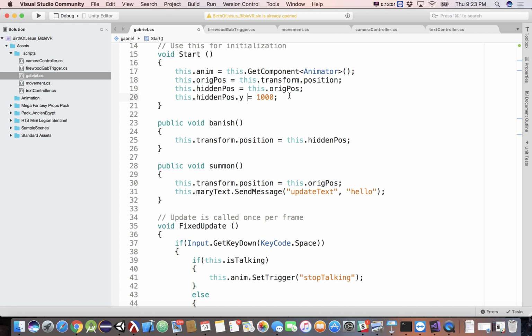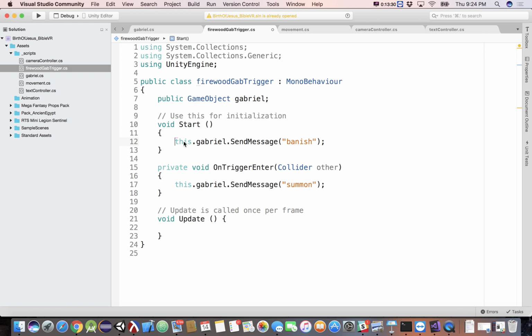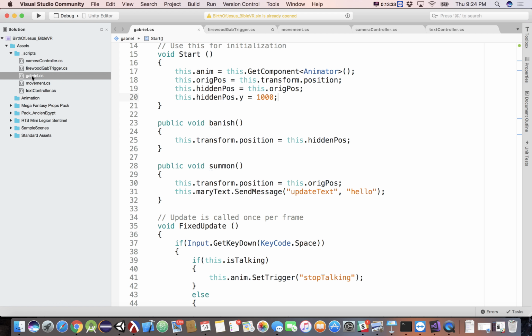What he's saying here is that we have a battle of the starts. So we have a Gabriel who owns this script, and then we got a pile of wood that owns this script. Well, the pile of wood script in its start was sending the message banished to Gabriel, right? Now, Gabriel's script actually sets Gabriel's positions in start. Whose start gets called first? Does Gabriel get banished before he knows where he's supposed to go? Or does he know where he's supposed to go before he gets banished? Appears to me he's getting banished first, then updates that.